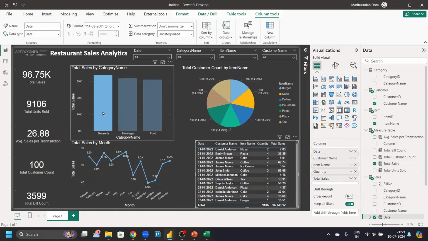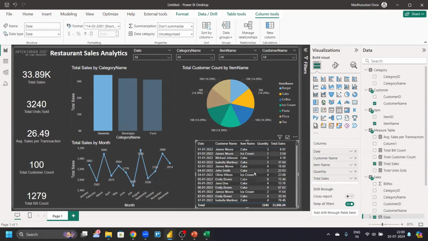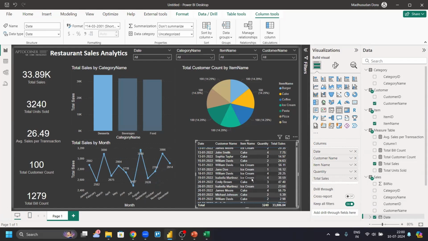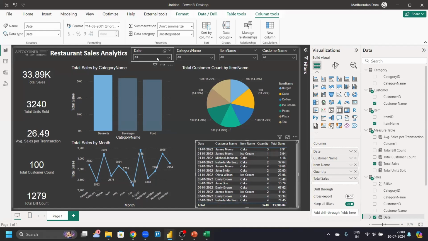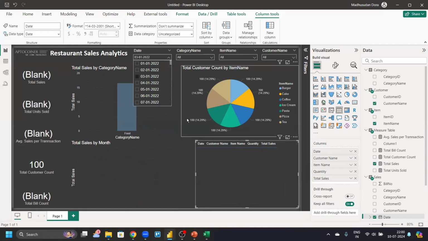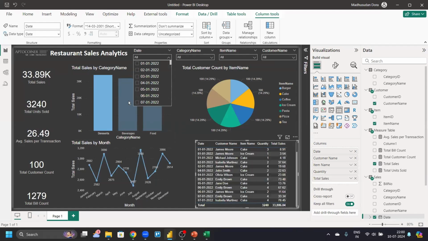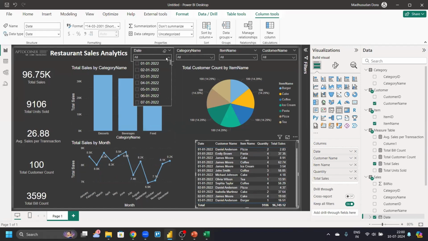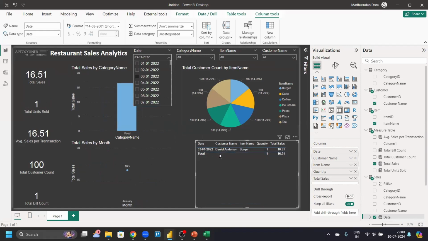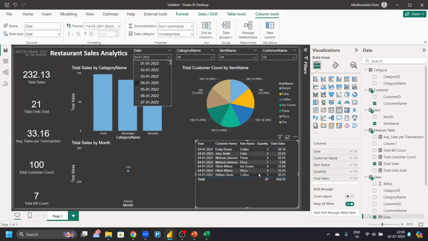If I click on dessert, I will only get those customers who bought the dessert item with respect to date. Now my requirement is I want to see how many people ordered dessert on the 3rd of January. So no one was there. Okay, I deselect this and keep all categories on. Now I click on the 3rd. So see, only one customer was there, and that person ordered a burger. So for the 4th, who are all the customers who visited our shop?